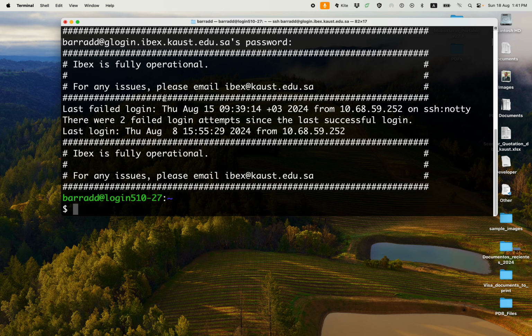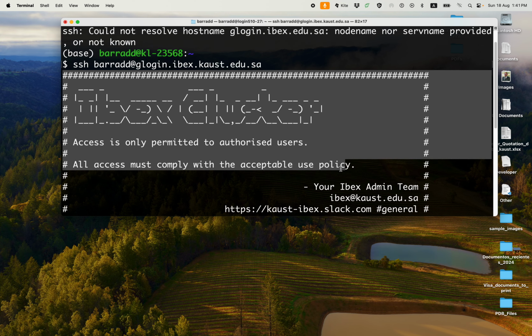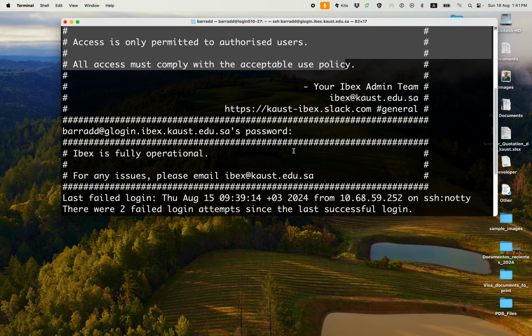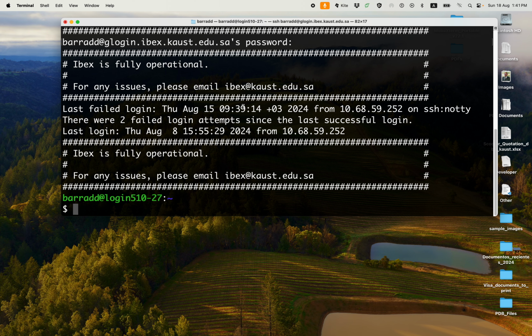And now I see this message, which is usually your daily message. You should check it now and then because sometimes this is the way system administrators can communicate stuff like performance problems or stuff like that.